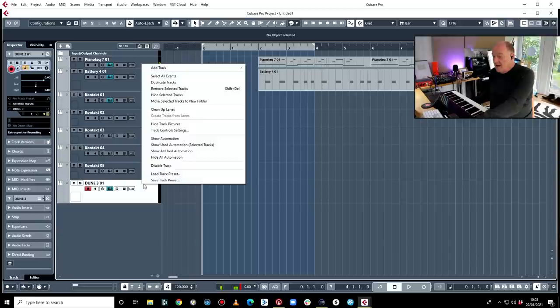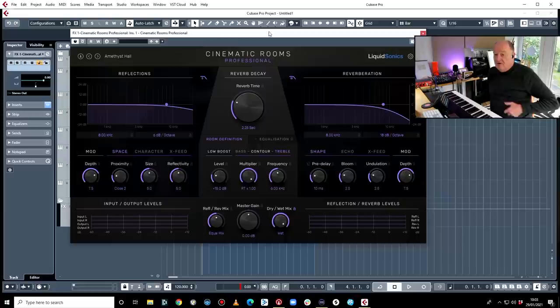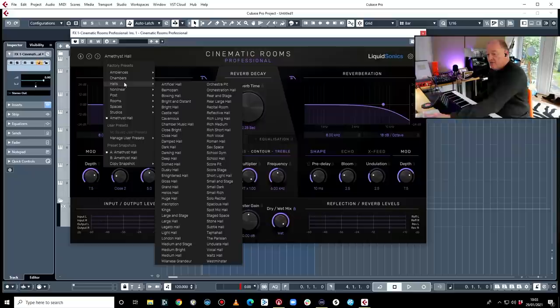That'll do. Now we're going to add an effects track, because we're going to have reverb. Up comes Cinematic Rooms, which is, as you know, my new favorite reverb. What are we going to go with? There's tons. A friend of mine was asking, what's your favorite room? I said, to be honest, I haven't had it very long and I haven't really got into it yet, but there is so much in here.